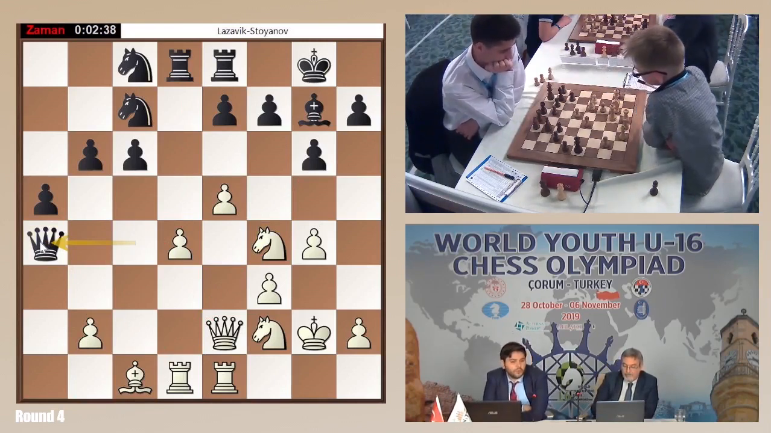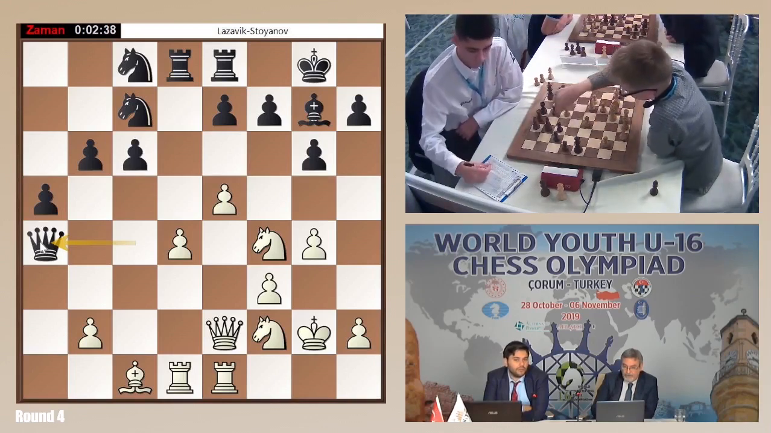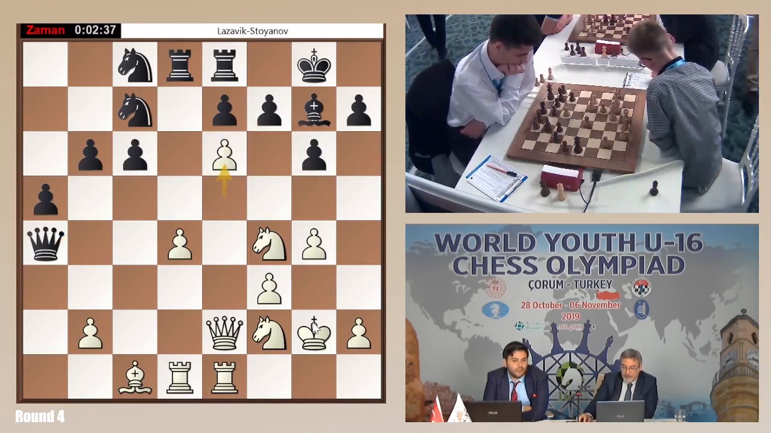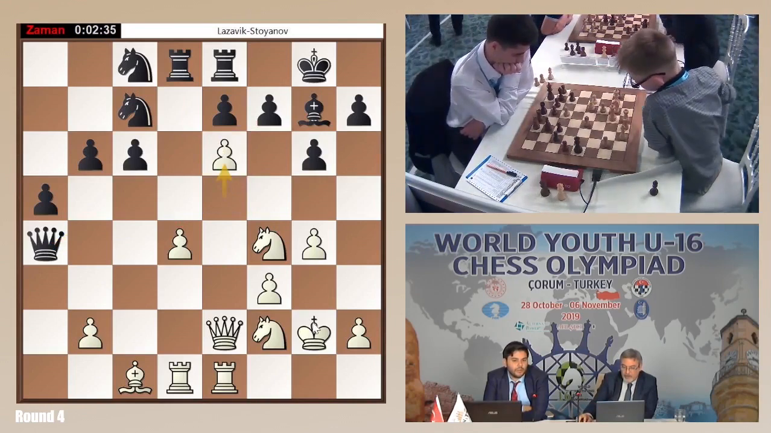Why did he give the pawn? Oh, he couldn't hold the pawn. So e6 now. He is attacking. I think the attack is not that efficient.